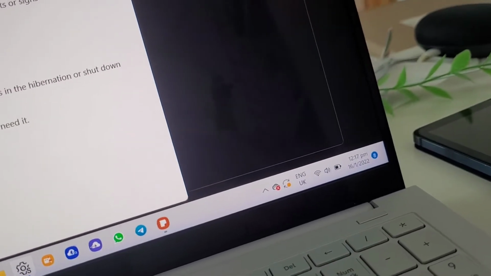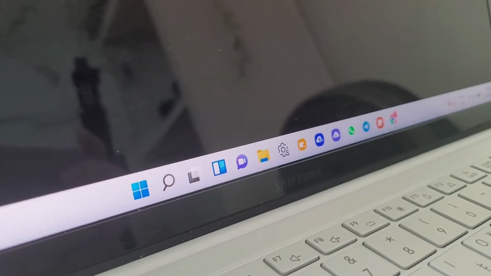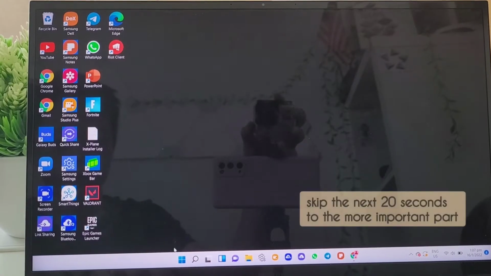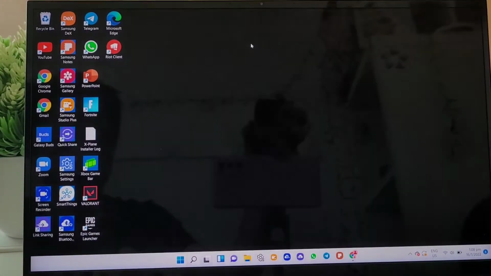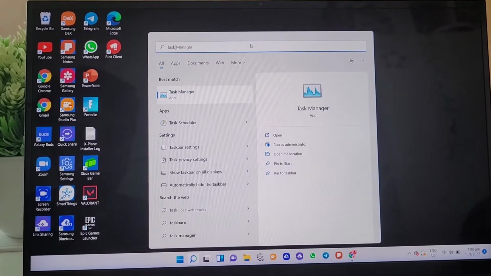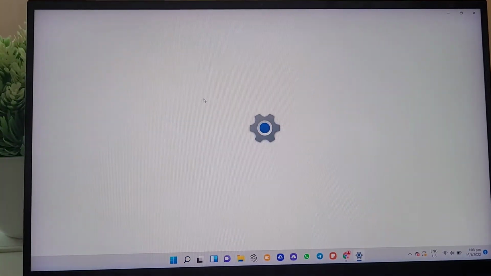So let's start off with Windows 11 in general. Right off the bat, you would notice that all the edges and all the app icons have been curved out, and also the start menu has been shifted to the middle. Basically, the taskbar has been shifted to the center, but you can change this back to the old layout in Windows 10 where everything's on the left using taskbar settings.